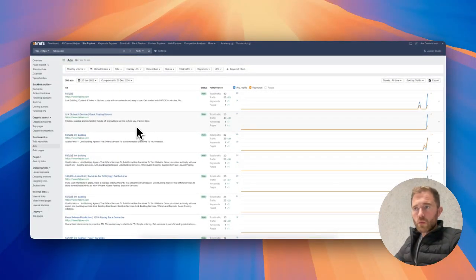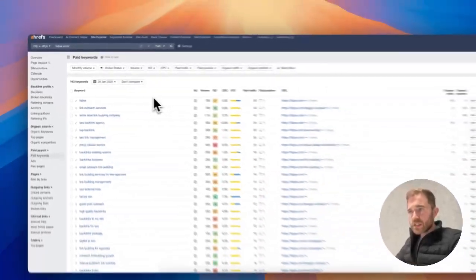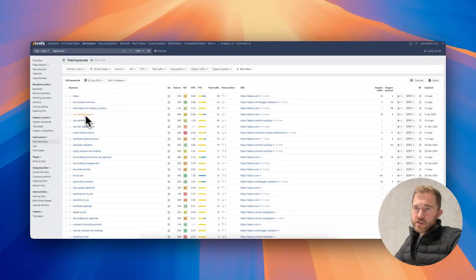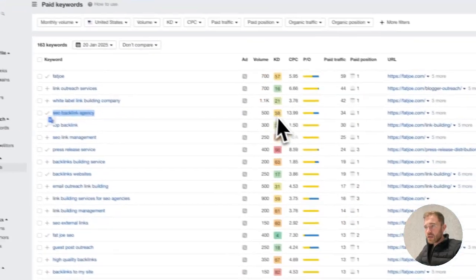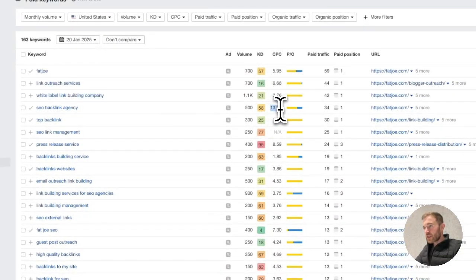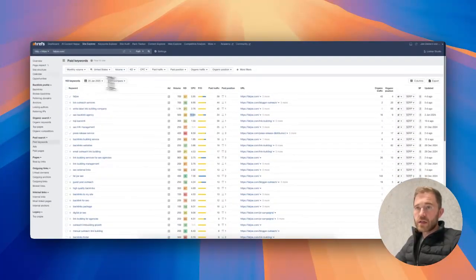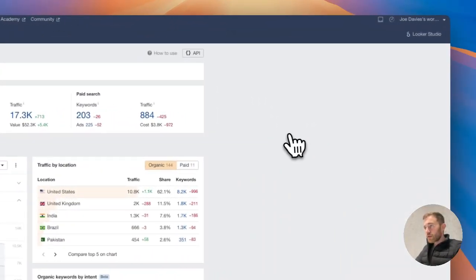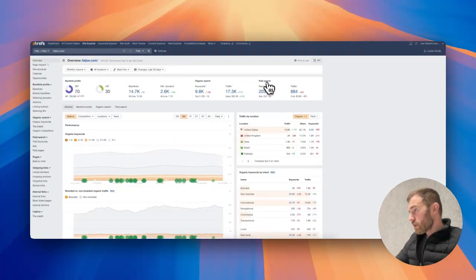So we can see it's paid keywords. We can see that Fat Joe, for example, are bidding on SEO backlink agency. That's $13.99 a click. The volume's 500. We can make some quick assumptions about how much they're spending on ads. You know, we can see that there's 203 keywords in paid search. So you can do this for pretty much any company.